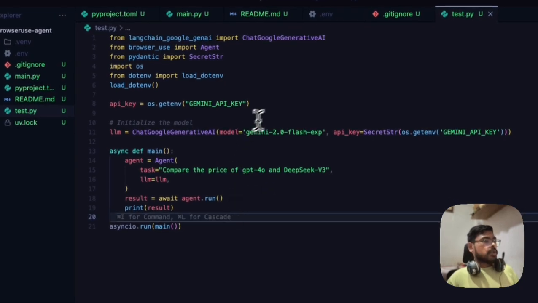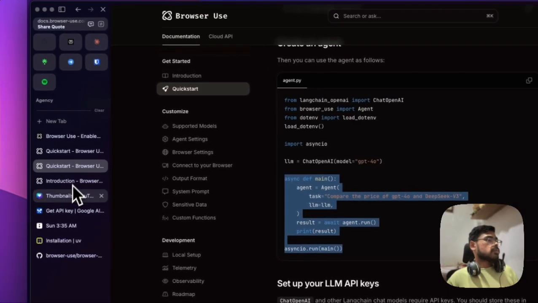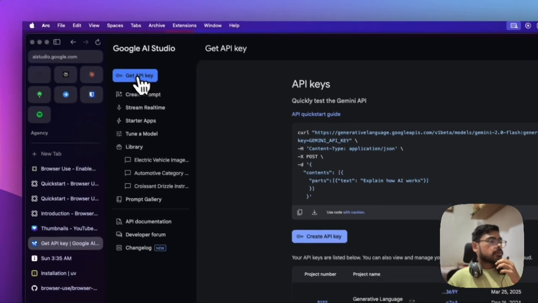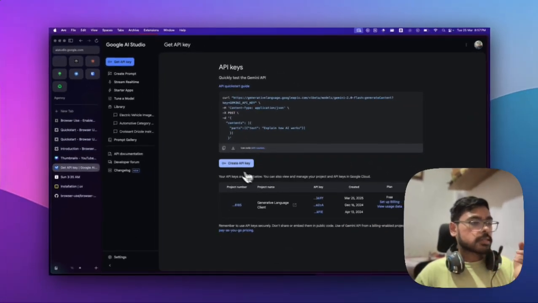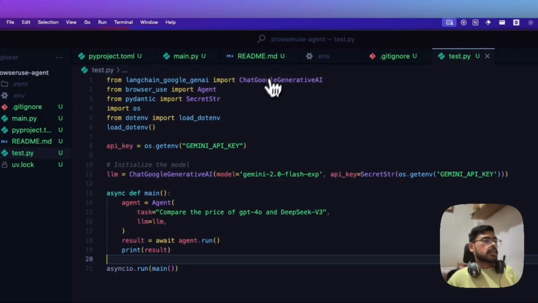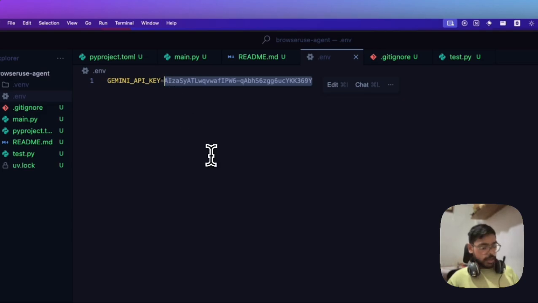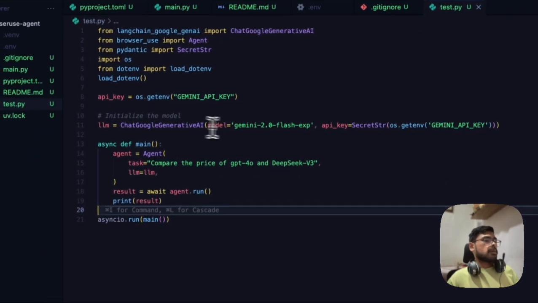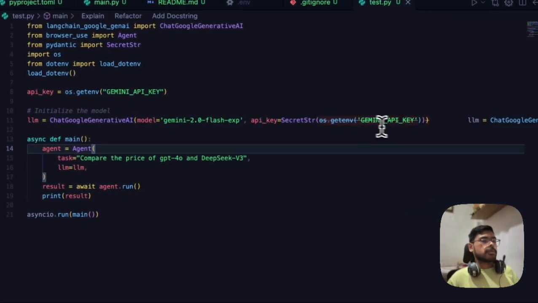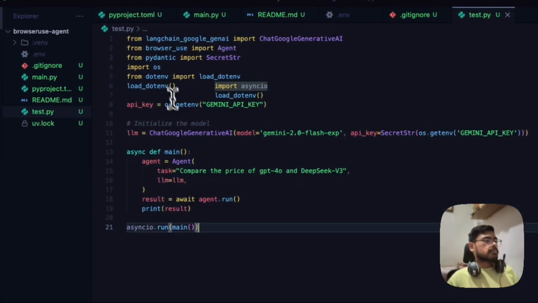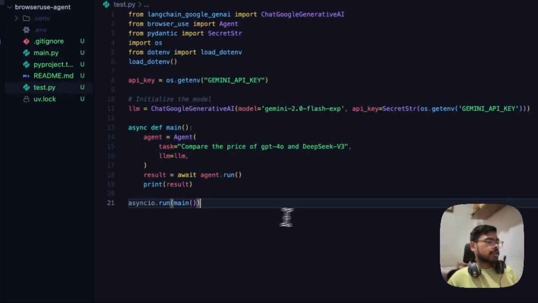Then we need to go to AI Studio, for getting our Gemini API key. When you click on get API key, you will see this, and just click on create API key. I have already created this test API key for now, and I'll copy it. I already have this, so Gemini API key, and yep, it's taking the environment from here. That's it. I'll give a task. That's the simple code, how many lines? 21 lines of code. You can get started with just 21 lines of code.